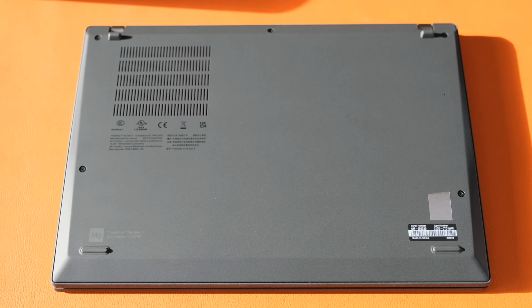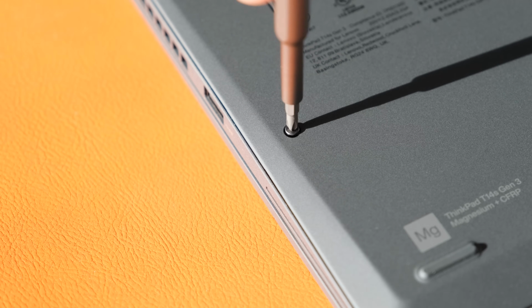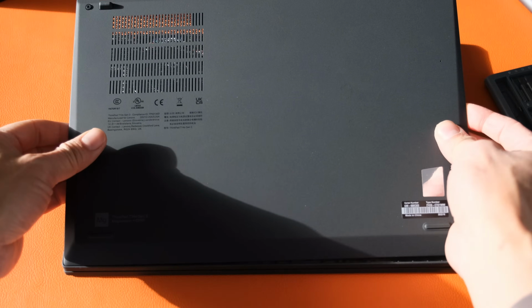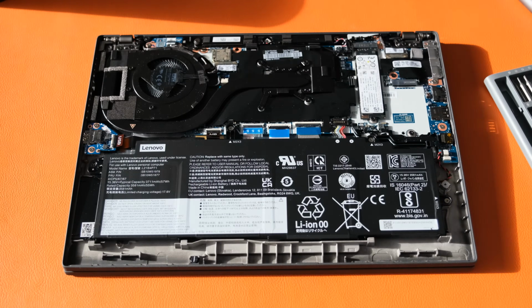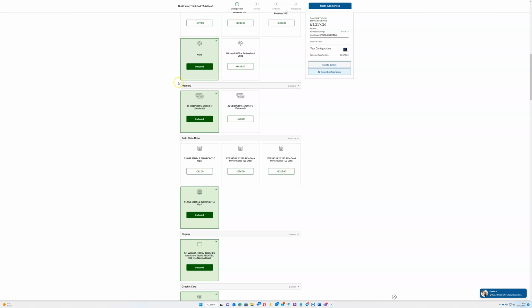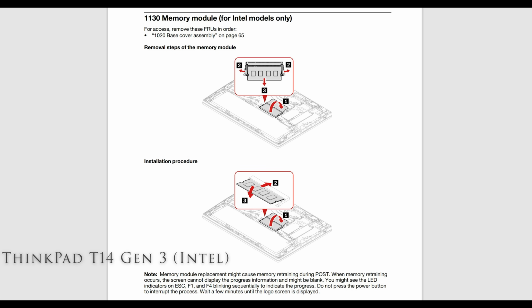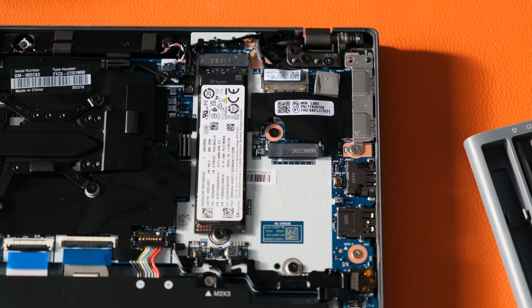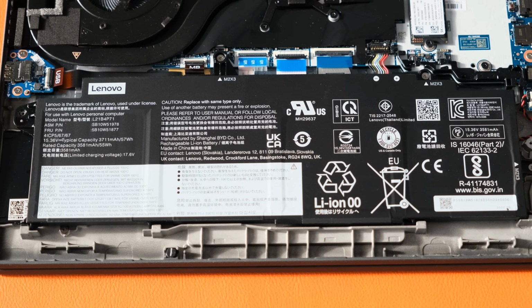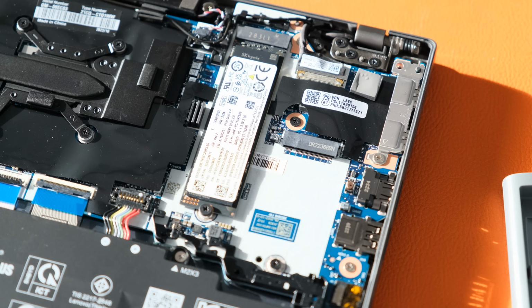To open the bottom maintenance cover, loosen the 5 captive Phillips screws and pry open. DDR5 memory is soldered on, so it cannot be upgraded. Tip: at time of purchase, make sure you order the 16GB variant or the maximum 32GB model. Its cousin, the T14 G3 Intel, has a single SODIMM memory slot. The M.2 2280 SSD and the 57Wh battery are removable, along with the optional wireless WAN card.